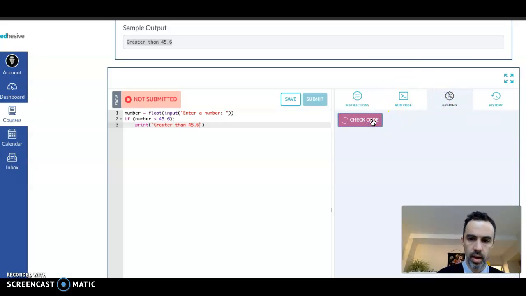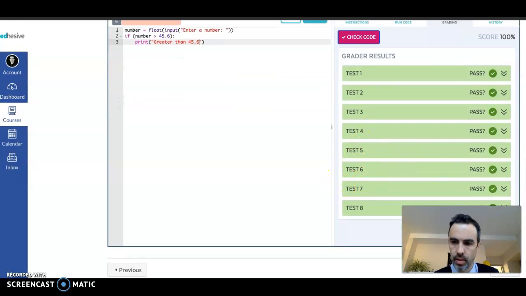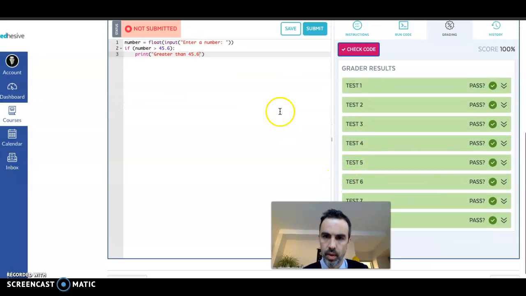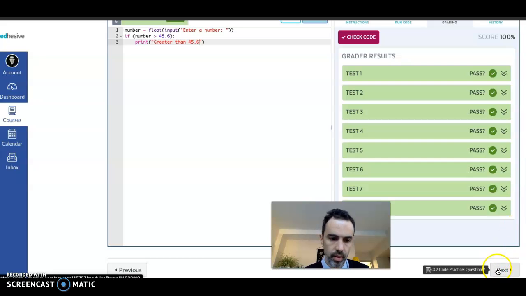Okay, looks good. Let's grade it. Okay, it passes all the tests. Cool, there were 8 tests there. All right, so then submit it, and we're done with that one. Cool. Next coding practice.